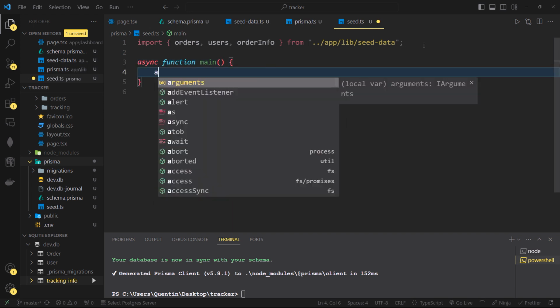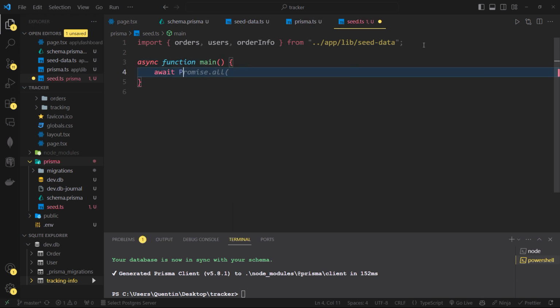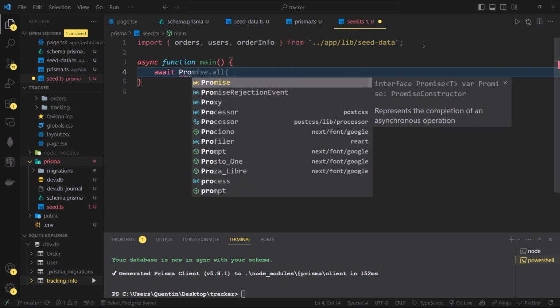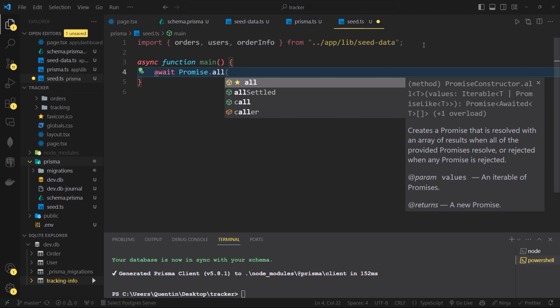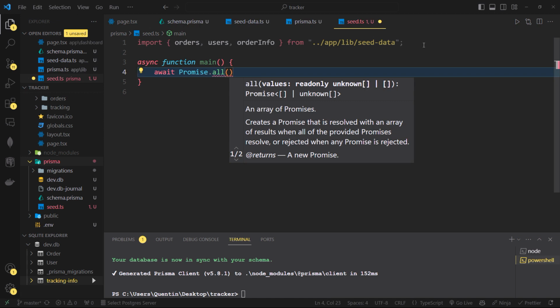Now I can say await promise.all. What we are doing here with promise.all is aggregating all the promises, because we are going to be looping over our users, our orders, and our order info to create them one by one. So it's good that we await all the promises. We aggregate all the promises at once. So here I'll open up like this.